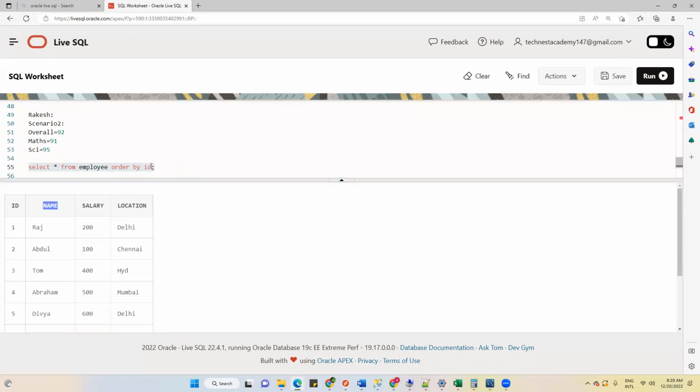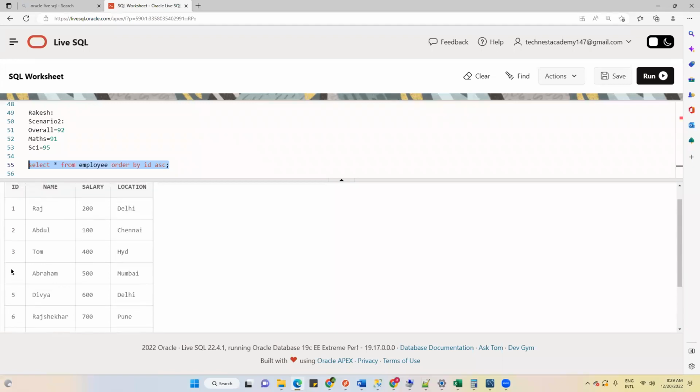You might be thinking that Tanvi, you have not written ascending or descending, so how is this ID sorted in ascending order? This is because if you do not write anything, by default the engine will take it as ascending. But if you want to write it, you can write ASC. They both are the same. Your wish. You see, still the order is in ascending order.